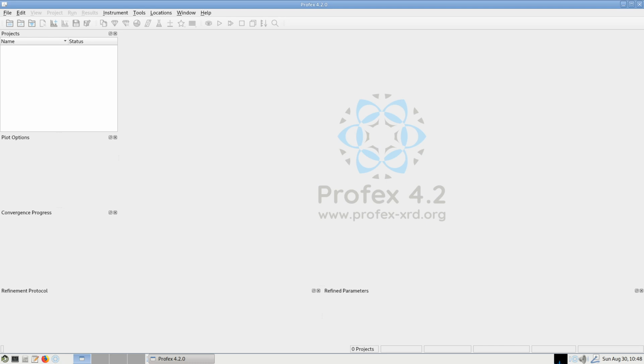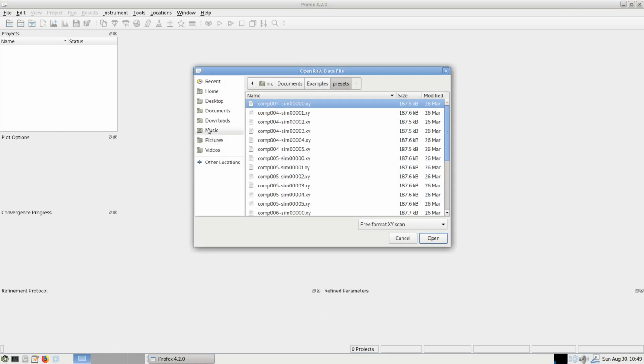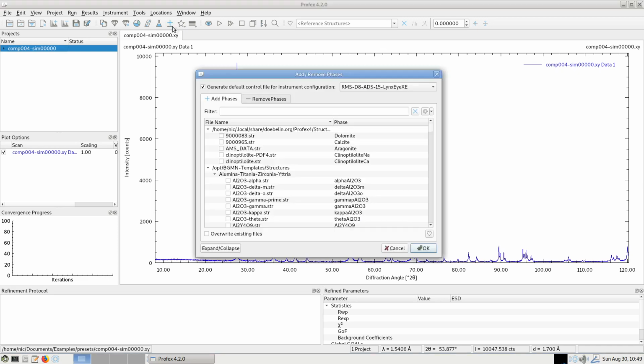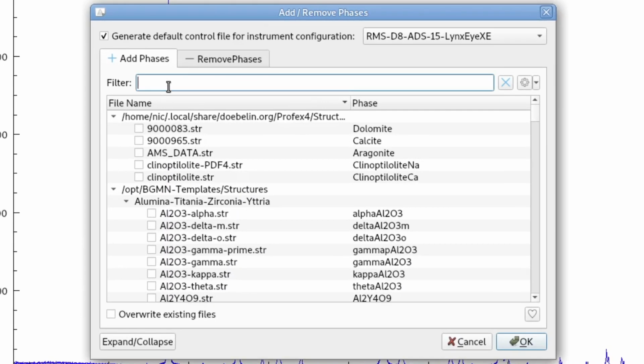First, I'm going to load a scan file and create a refinement project, and I'm using the rutile and zincite scans from one of the previous tutorials. So I go to open raw data file, I select my first scan, and I create a refinement project by using the Add Remove Phases dialog.